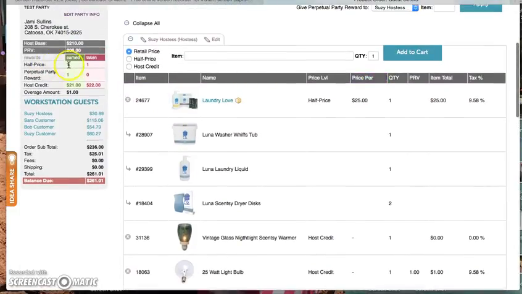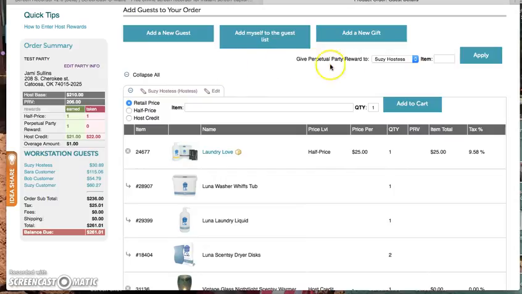So you'll notice here, I've used my half price, I've used my credit, but then we have this perpetual party reward. That is found up here. It's an extra half price item that Scentsy gives us to use at our discretion. I always use it as a booking gift for anyone that books a party off of an existing hostess. That first hostess will get this perpetual half price at the second party.